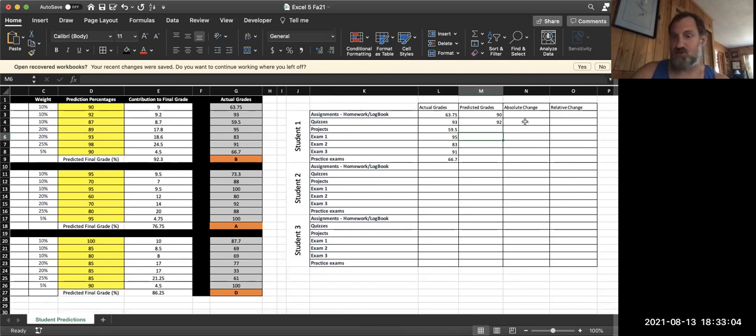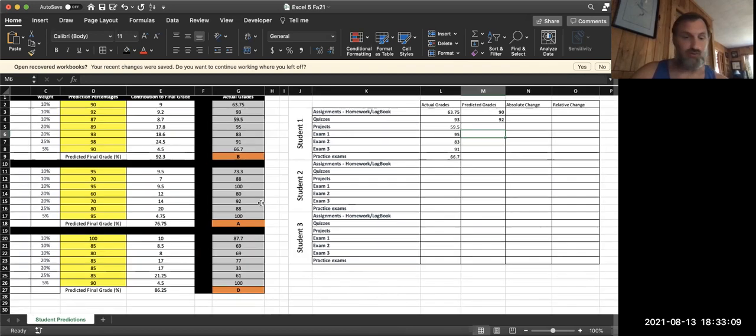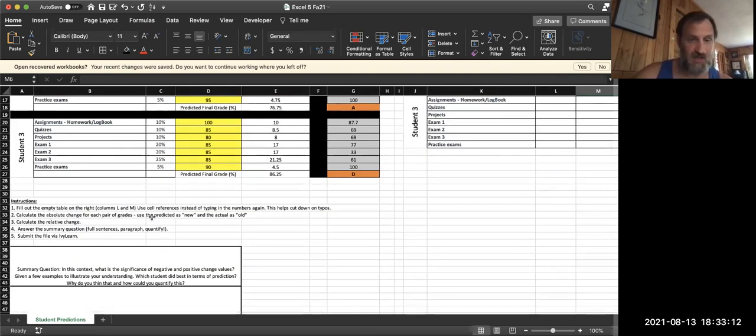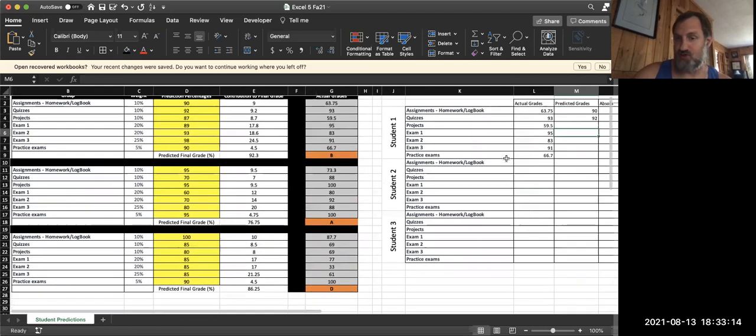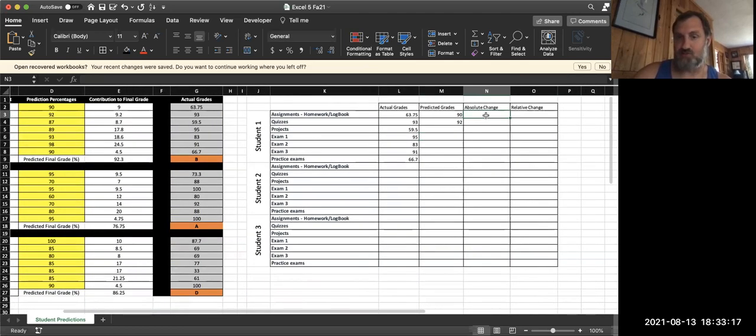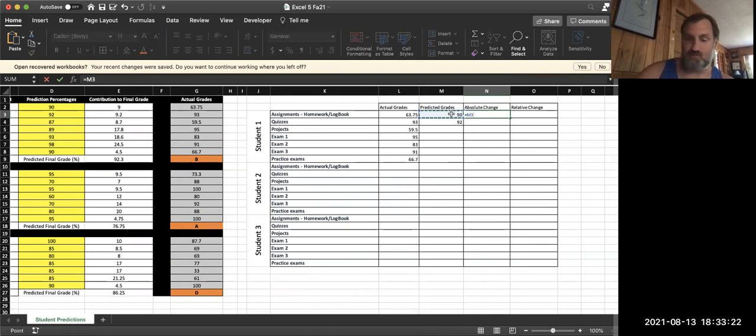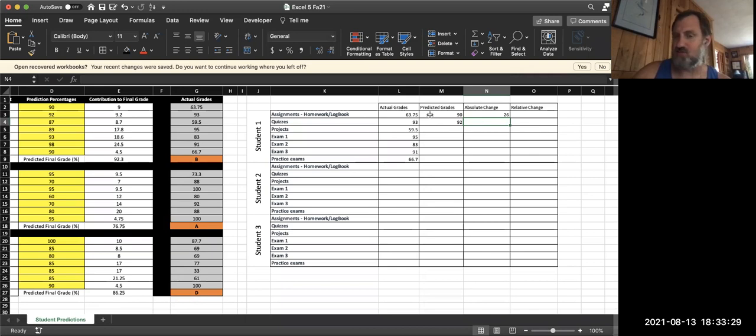The next thing you're going to do is calculate absolute change and relative change. Okay, so remember absolute change is new minus old. In the instructions here, it says use predicted as new and actual as old. Now, again, you could be doing this on a calculator, but you shouldn't be. You should be using Excel. Equals new, predicted, minus old, which is the actual. Okay, so I got 26 there. Now notice that this is actually a rounded number. If I want to see more decimals, then I just need to press this little button here, which is extra decimals. This is fewer decimal places.